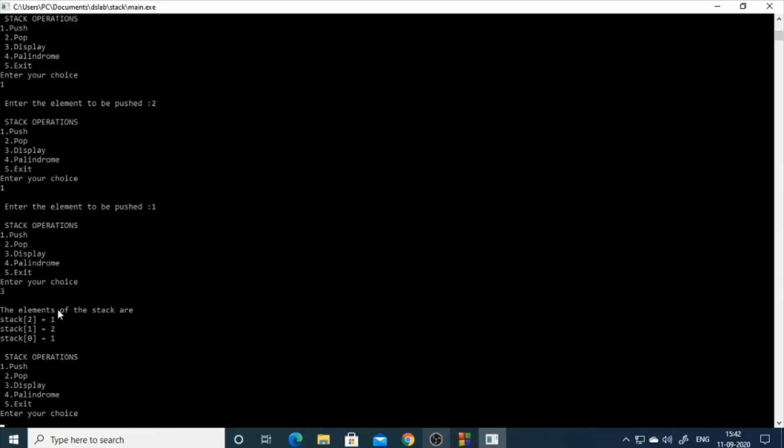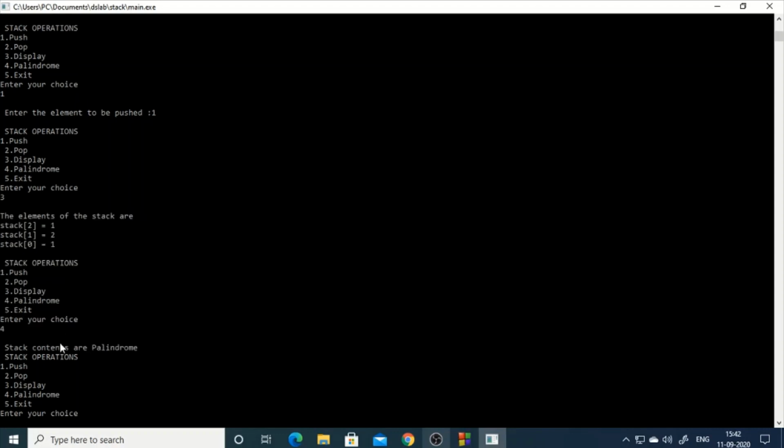You know these are actually palindromes. So 1 2 1, when you do reverse, again it is a palindrome. So check for palindrome status. Stack contents are palindrome. So you're checked. Now check it for stack contents are not palindrome also.